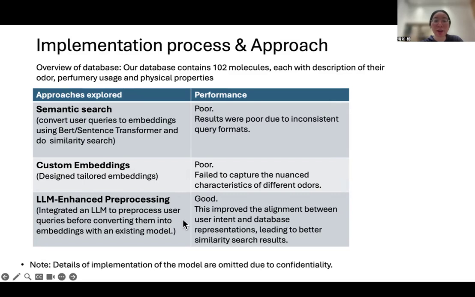That's why I came up with the last approach, which is LLM-enhanced preprocessing. How it works is that I first pass the user query into an LLM and ask it to preprocess the user query a bit. The query will be paraphrased, so that the LLM output has a similar format to the text in the database.